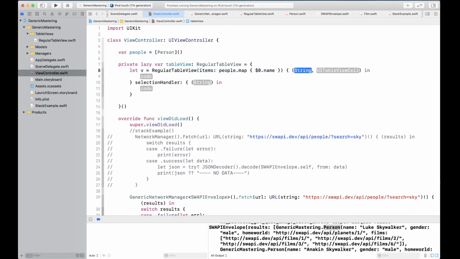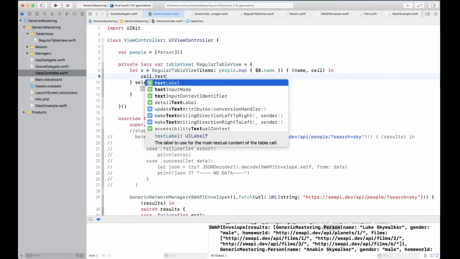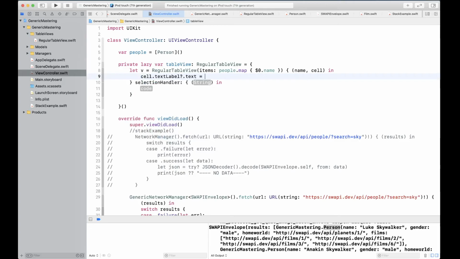For the config, this is where we are actually getting a cell. So we are getting the item at the cell, the current item at the row index, and the cell itself. So we're gonna simply say cell.textLabel.text is equal to name. So this gives us basically flexibility as to what we want to do with the cell.